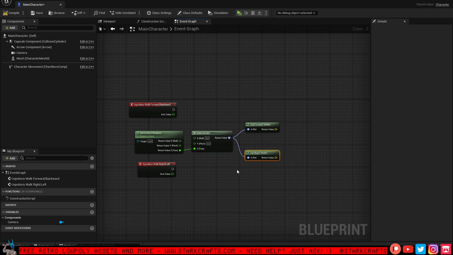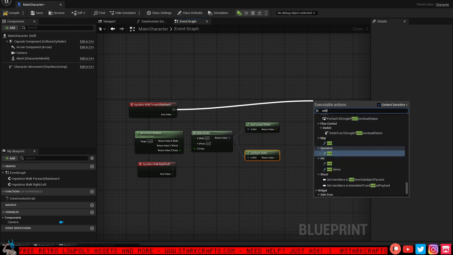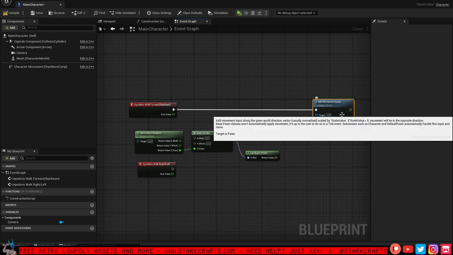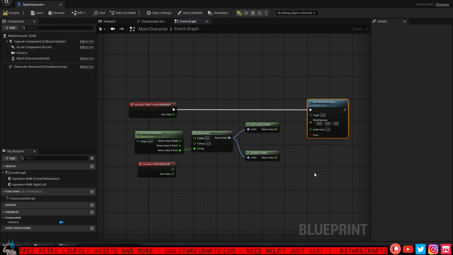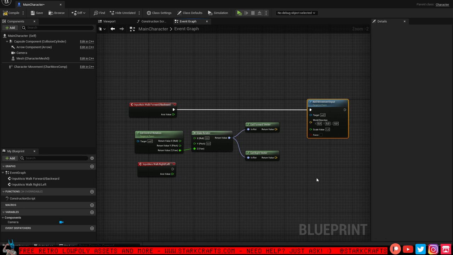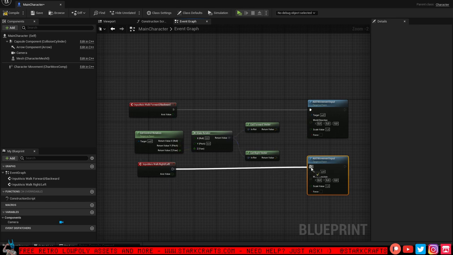And now we need to add movement based on our input. So let's take this one here, drag it out. So this is basically the input function. And here the logic will arrive at the add movement. So add movement input. Perfect. And we can do exactly the same thing for below here. So we can left click, select it, and Control D to duplicate.